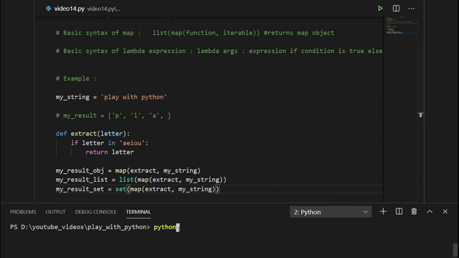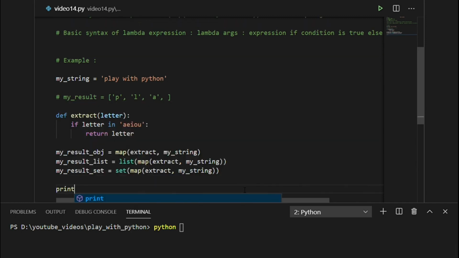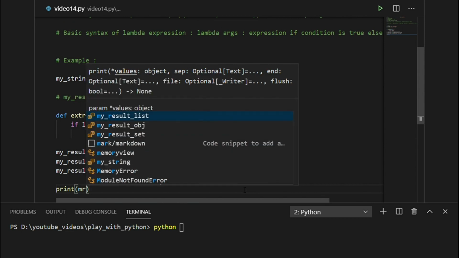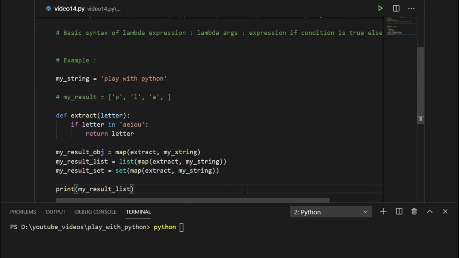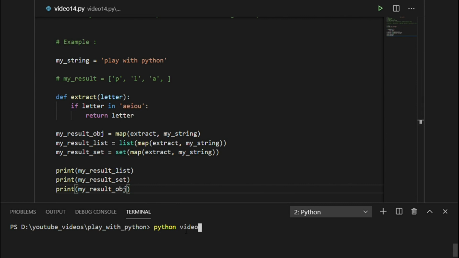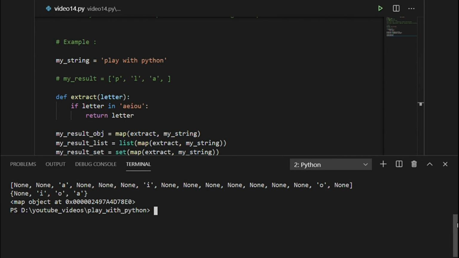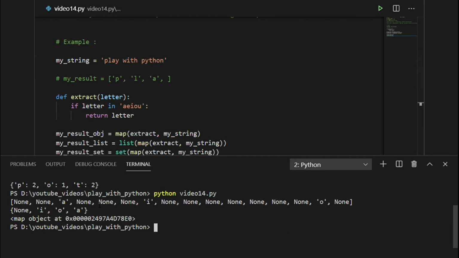Now let me show you the output first. Oh sorry, I have not printed. So print my result list, the second one is the set and the third one is the object. That's all. Now if I run Python video 14 dot py, let me expand this first. So this is the output. The first one is the list, then the set, and then the object.